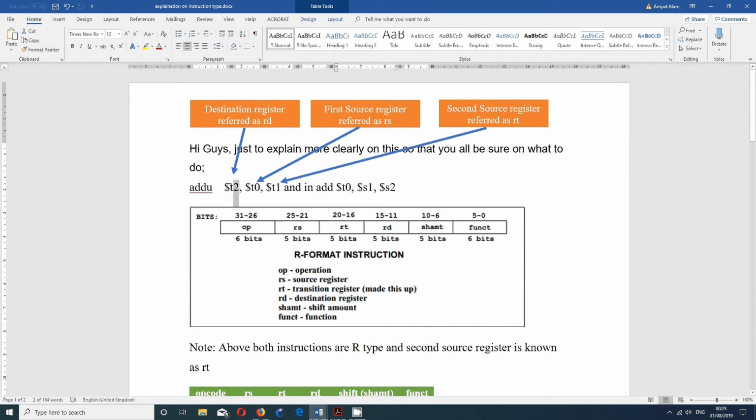So this one is going to be the destination register, referred to as RD. The first one, which you can see from here, is called the source register and is referred to as RS. This is the second source register, which we call RT. Remember, this is first source, second source, and this is destination. Similarly here, first source, second source, and this is destination.